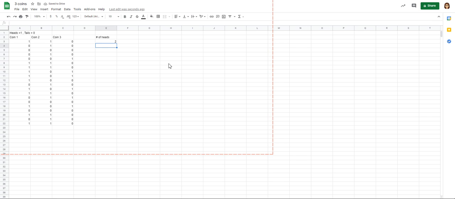Notice that these numbers on the left, coin 1, coin 2, coin 3, keep changing, right? Every time I work with them, they change, because it's going to keep regenerating a random number for each one of them. Okay, so that's my formula to add them. And what I'm going to do is I'm going to drag and copy this formula to every cell in this row.